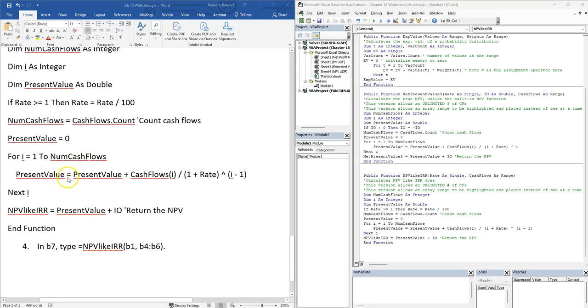The present value will be assigned to whatever the present value was previously. So I initialize at 0. For this first one, it's 0 plus whatever the cash flow is in the first part of the array, so that first cash flow. And then I divide it by, or discount it by, 1 plus the rate, caret I minus 1. So the first cash flow is the initial outflow, and just like IRR, it treats it as the time 0 cash flow. That's what I do here in this particular function.